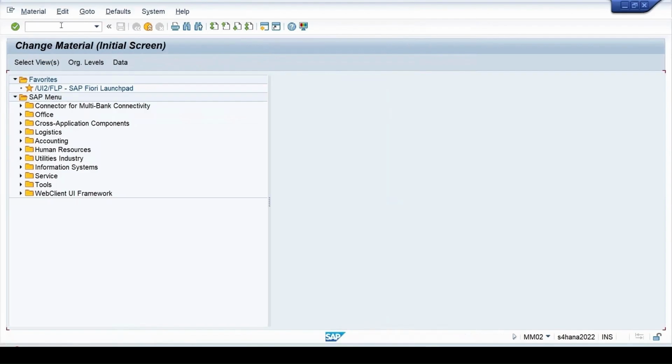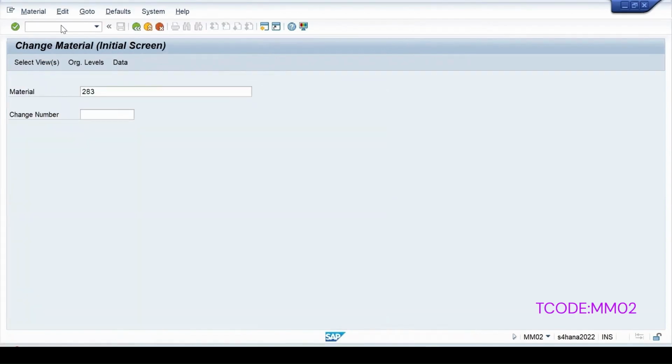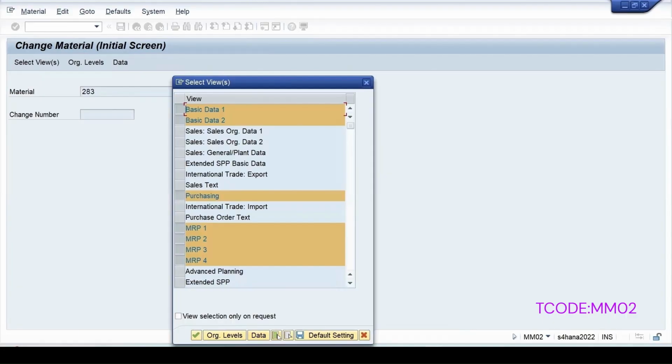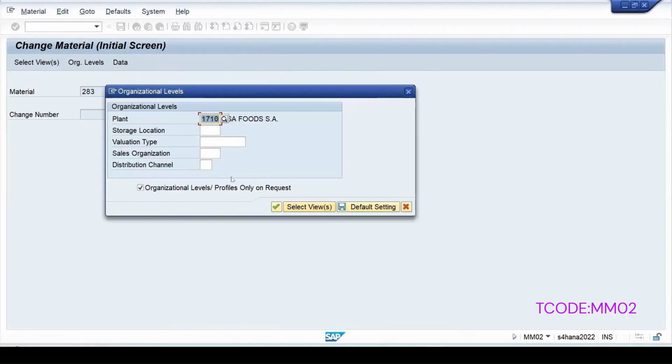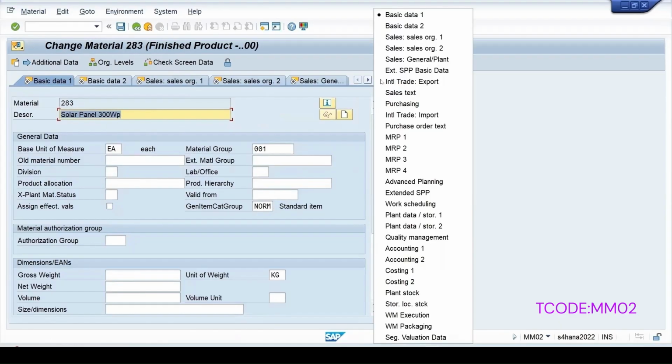MM02, enter. And this is the material, press enter key. Let me select all the views, and in the organizational level data, the plant is 1710, continue. Quality management view, inspection setup.